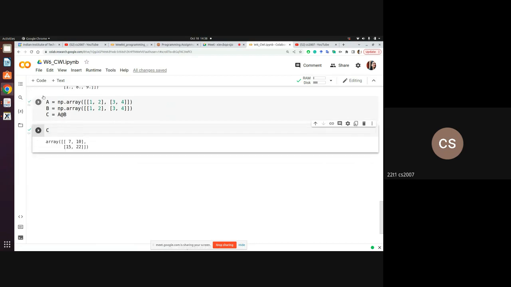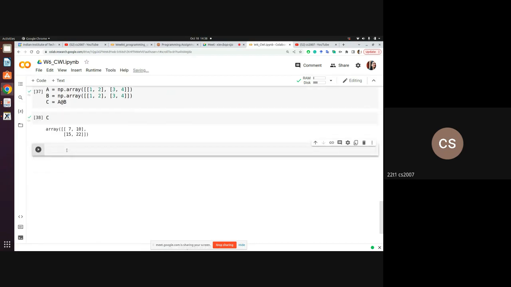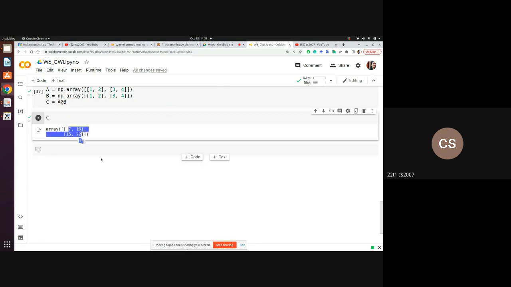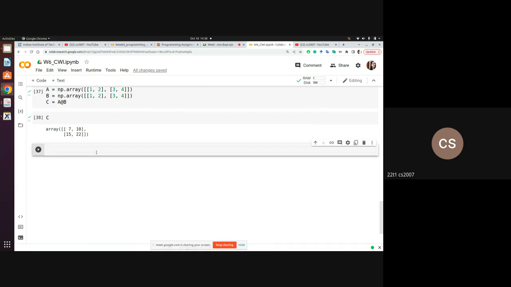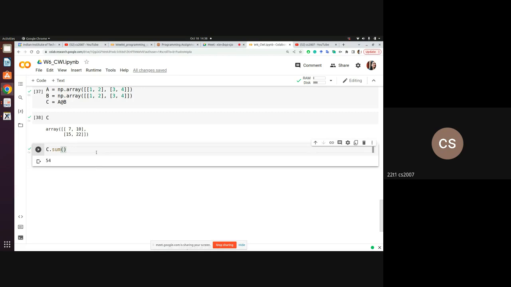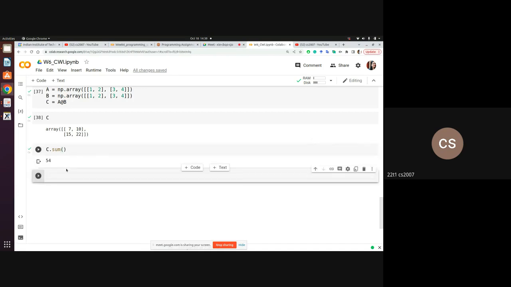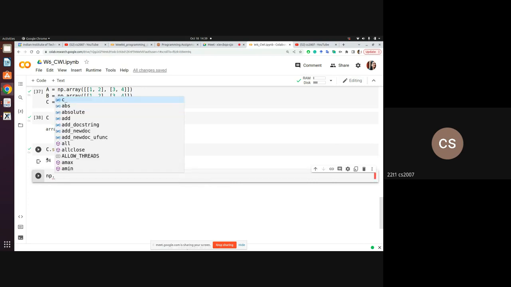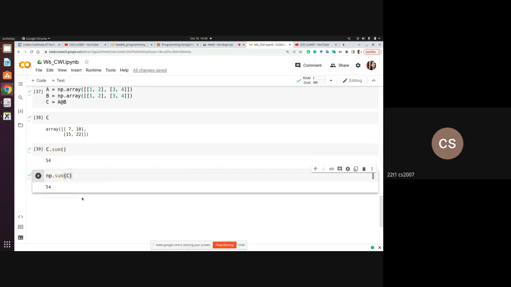If you want to sum up all the elements in C, what function would you use? You want to sum up all the elements in C. Anyone? C dot sum, is it? Like this? C dot sum is also correct. So there are some functions which can be used two ways. You can either write C dot sum, the matrix dot sum, or you can write numpy dot sum of C. Both are valid. So there are some functions which work these two ways.